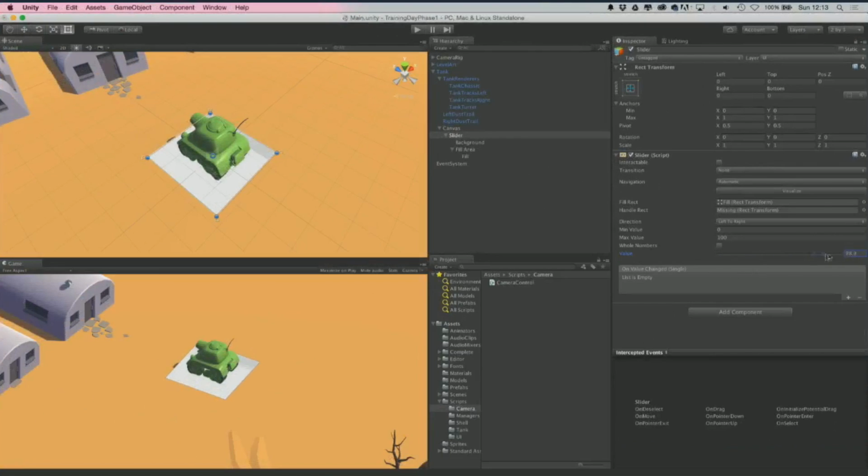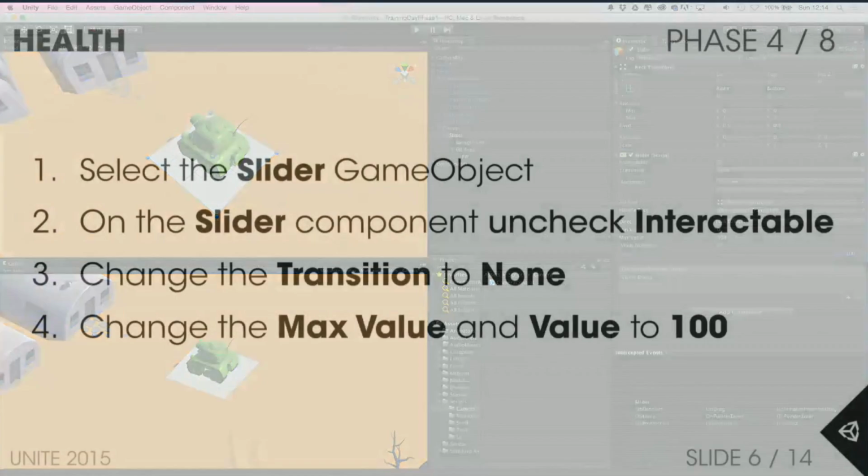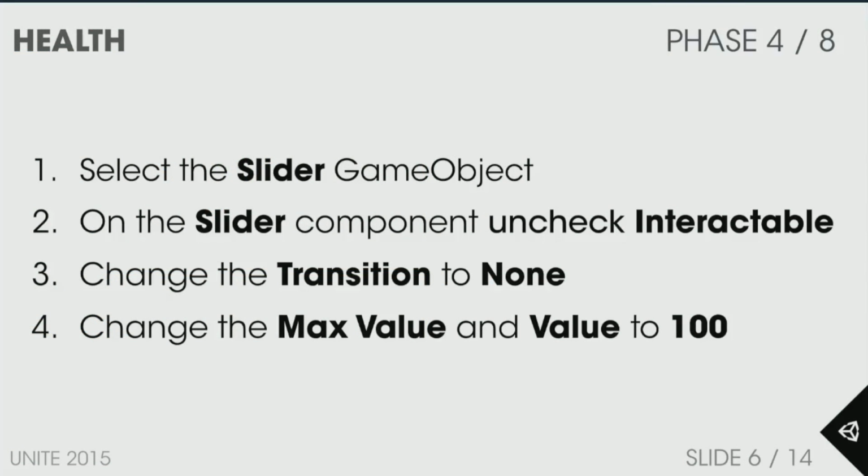So you'll see that currently it's doing this. So as I drag it, you can see the slider's kind of still working. And I've dragged that all the way to 100. So quick recap. Selected the slider, and in the slider component, we don't want it to be interactable. We don't want any animation during interaction because there is none. So we set transition to none. And the max value and the value slider both set to 100.